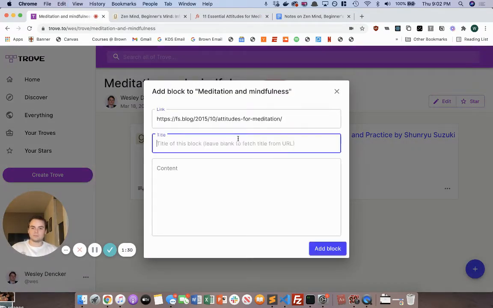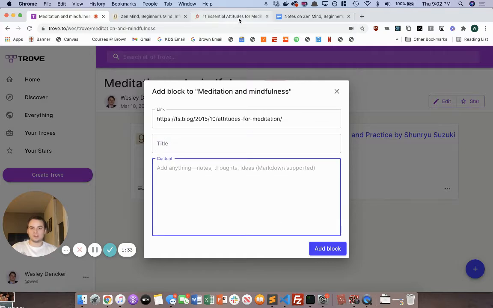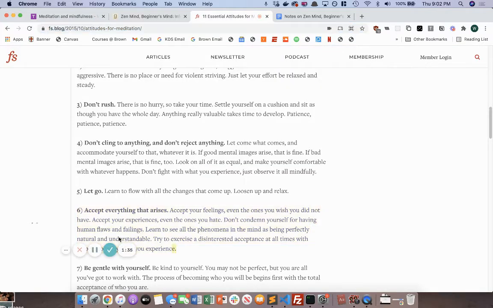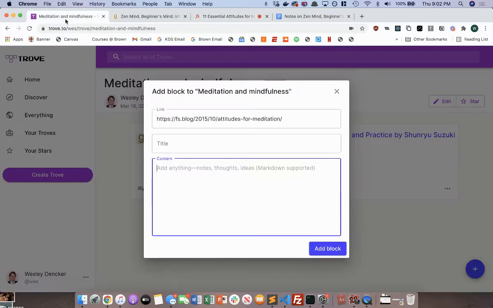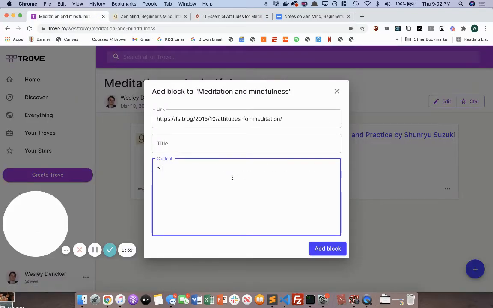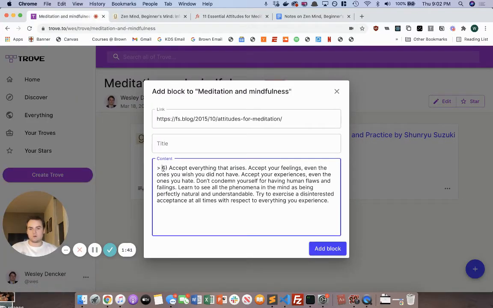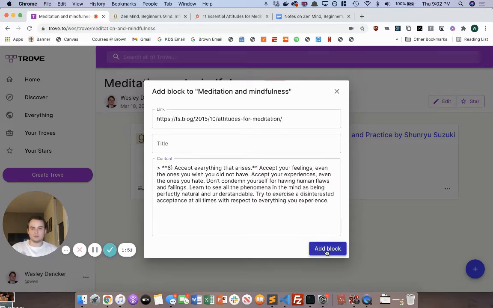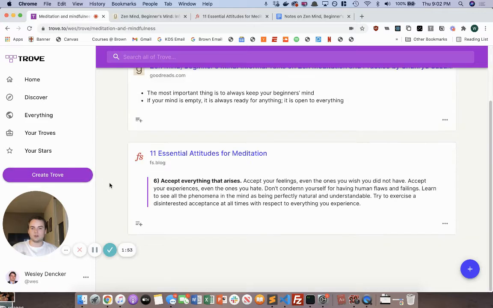So I add that. I'll also leave the title blank again, just to autofill it. And let's say there was a good quote from here that really resonated with me. You can actually add that just like this. And this is all Markdown, so you'll notice I can add block quotes, bold things, underline, or rather italicize things. Anything that you can do with Markdown, you can do with Trove. So you do that, and there we are.